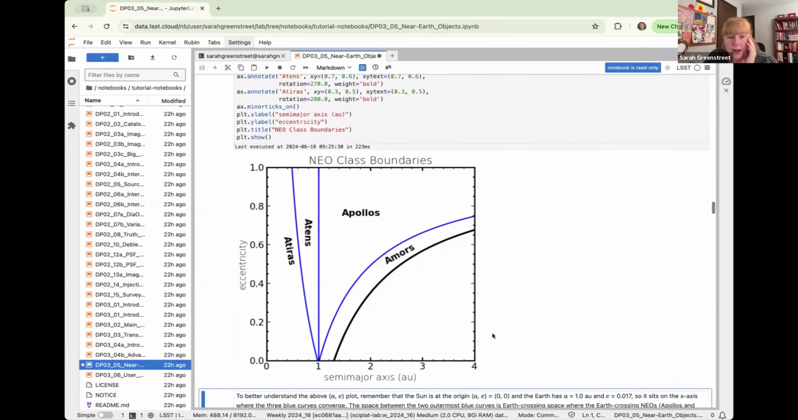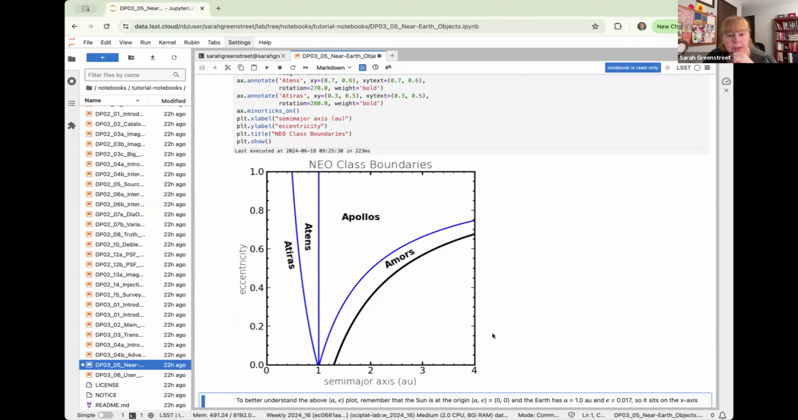So here, now we aren't plotting any of the actual data points, but we've got these curves on here. So this black curve is the edge of the near-Earth object population. So this is the perihelion at 1.3 AU. And then the blue curves here are the boundary lines for Earth crossing space. So everything between the rightmost curve and the leftmost blue curve, this is Earth crossing space. So if you remember from before, Apollos and Atens are both Earth crossing NEO subpopulations. For reference, the Earth sits down here at a semi-major axis of 1 AU and basically an eccentricity of 0.